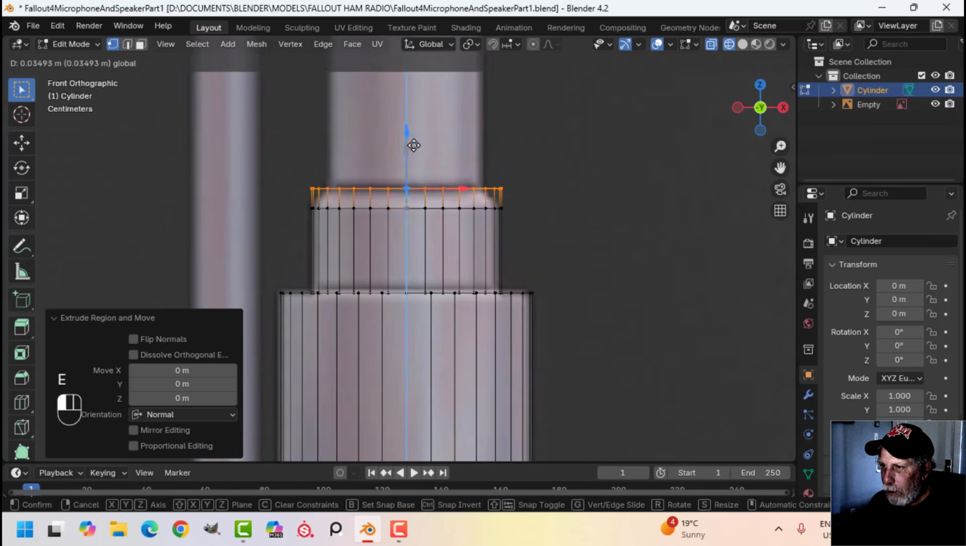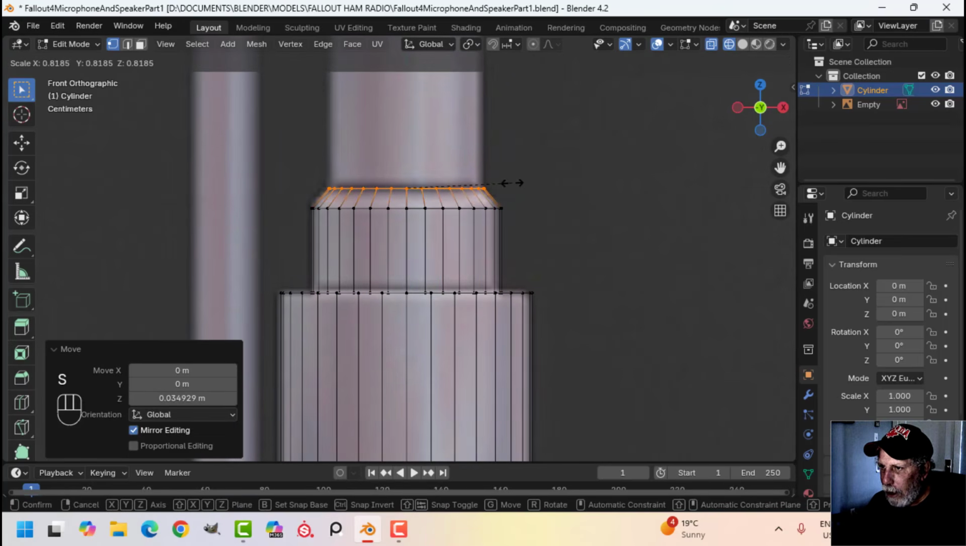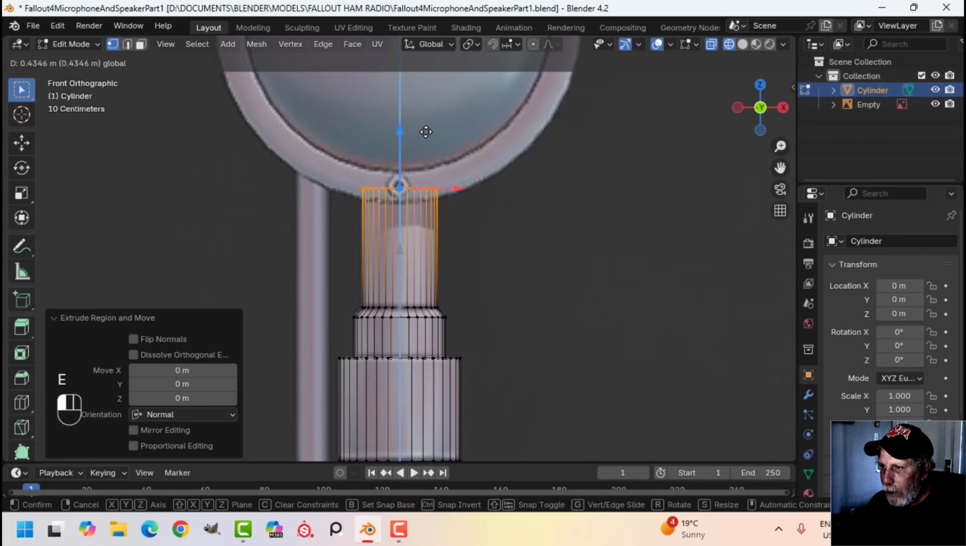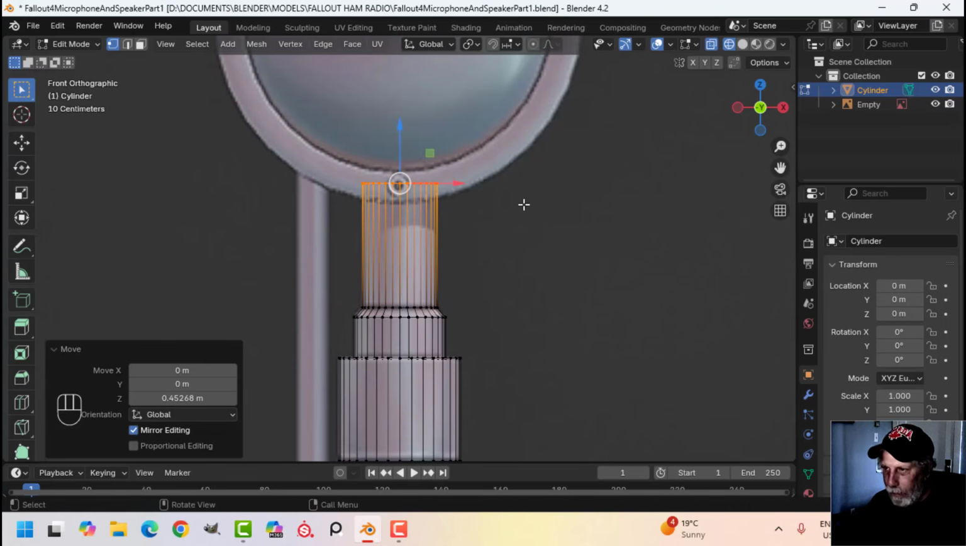E to extrude, pull up to here, S to scale, angle it in like that. E to extrude and just pull right up into the head. Don't go into there, you don't have to go that far, just something like that.